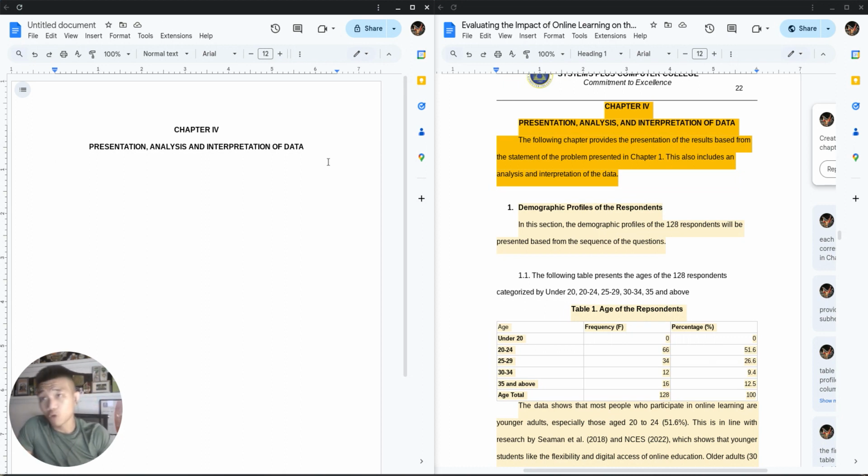Okay, now, common thread na ito. Once you've written down the heading, you put kahit one paragraph lang man, a very quick description about it. The following chapter presents the results of the study and also includes analysis and interpretation.